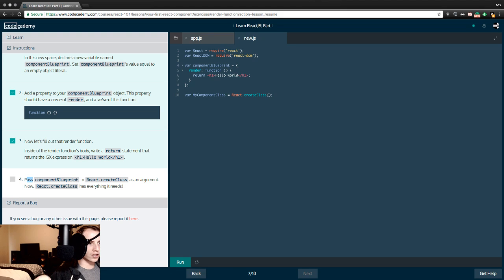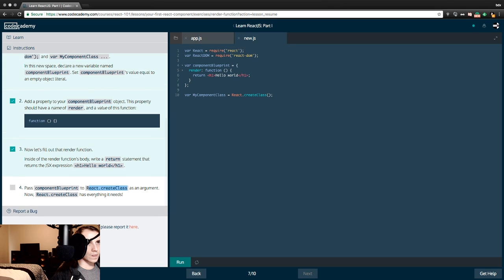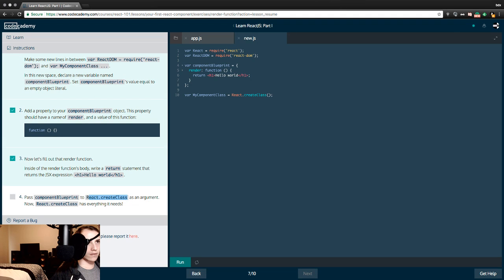Pass component blueprint to React.createClass as an argument. Now React.createClass has everything it needs. Whoa, whoa, whoa. Who's doing what? Pass component blueprint to React.createClass as an argument. Now React.createClass has everything it needs. So I'm just shoving blueprint into here. Pretty sure that's what they want. Yeah, that's what's happening. Component blueprint.